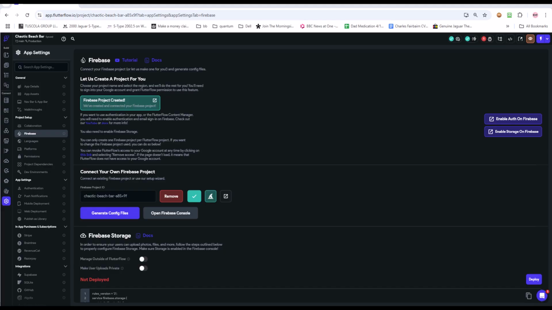Okay, after less than 5 minutes, I have to say, we get this wonderful message here that says Firebase project created. So that was all tremendously successful, and over here we are going to enable authorization on Firebase, and we are going to enable storage on Firebase. But before we do that, let's go and open up the Firebase console here and see what it's done in the background.